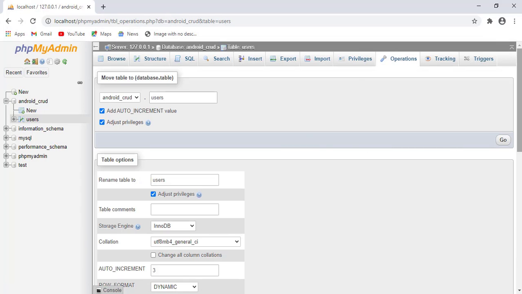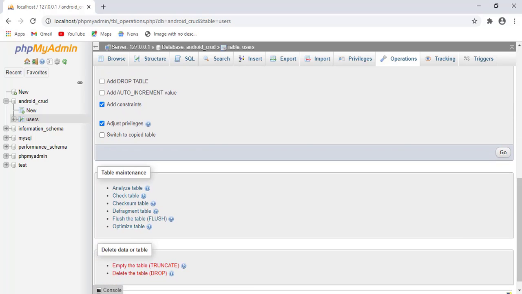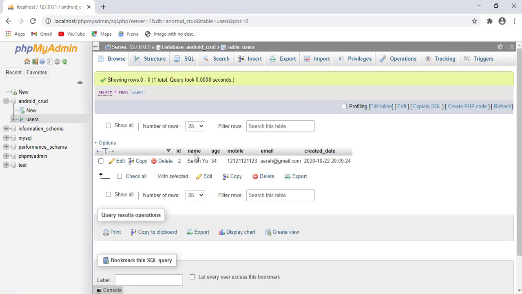It wasn't truncated. There's a difference between deleting from the app and truncating the database. If you truncate the table, that empties the table, and the ID will start from 1 again. So you can see the data has been inserted.